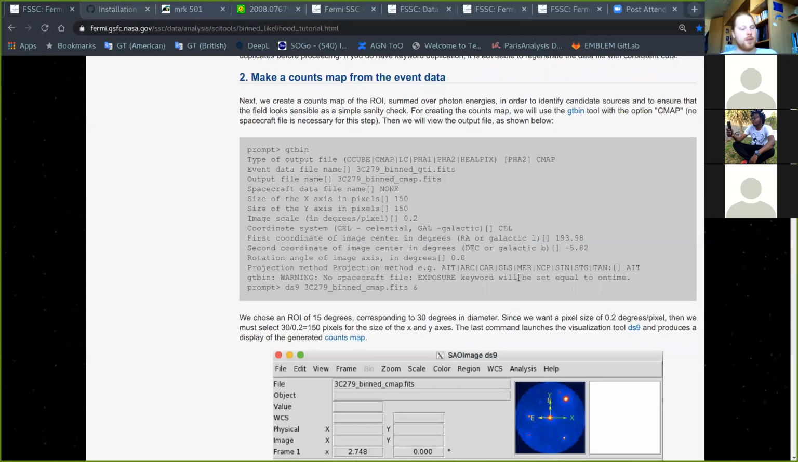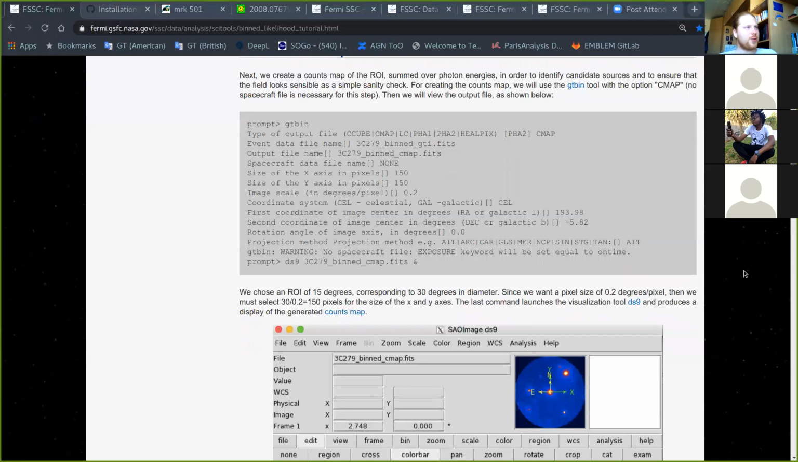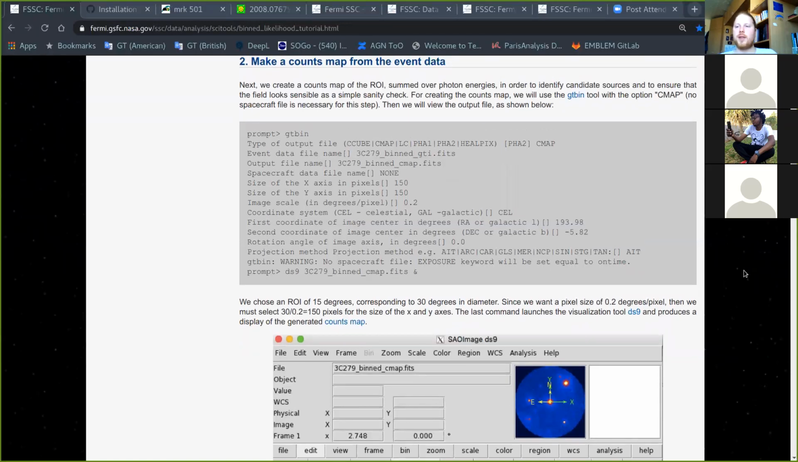So make counts map from the event data. At this step, we will be binning events in space. So you remember in the file we opened, the filtered file, there were many rows, and one of the columns was Ra and deck, the arrival direction of the photon. So we can create a pixel map and just bin these photons in space, over the two-dimensional grid, and this will produce the image of the source.